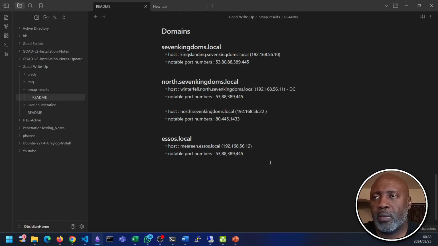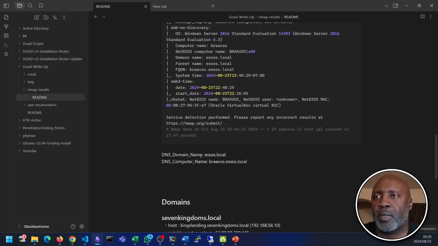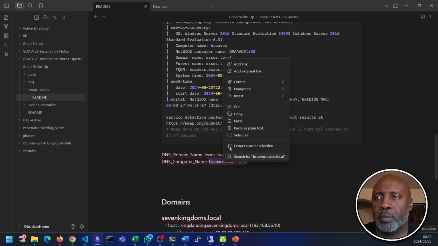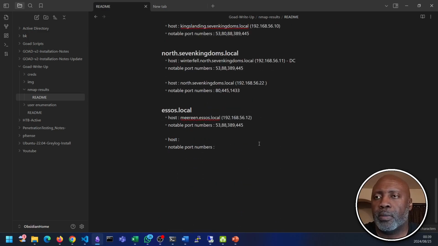So in other words, we're going to have an additional host there. So let's make room for that. So we're also going to have host information, and we are going to have notable port numbers. Okay, so we said the host is Bravos. Okay, and that one there is running on 23.